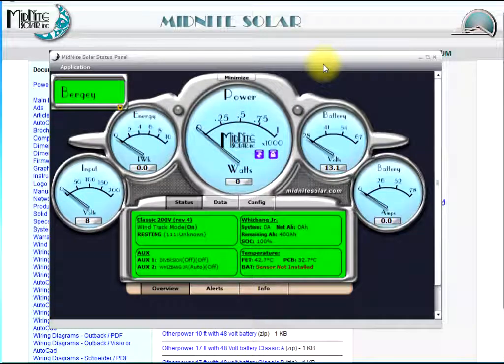Good afternoon, this is Ryan of Midnight Solar, and today I want to show you how to import a wind graph from our website or from your Excel spreadsheet into the Classic Charge Controller using the local app.